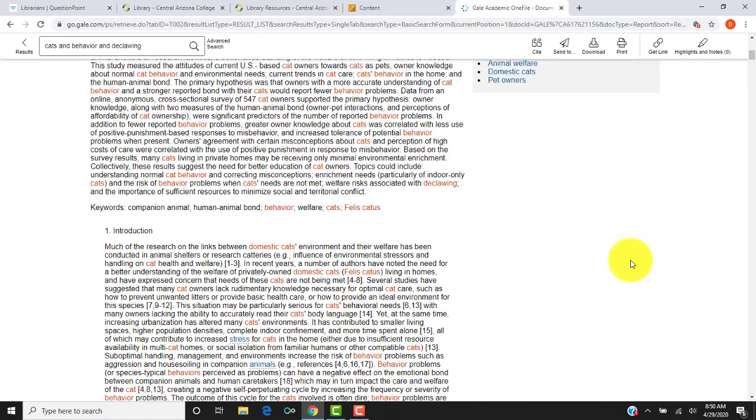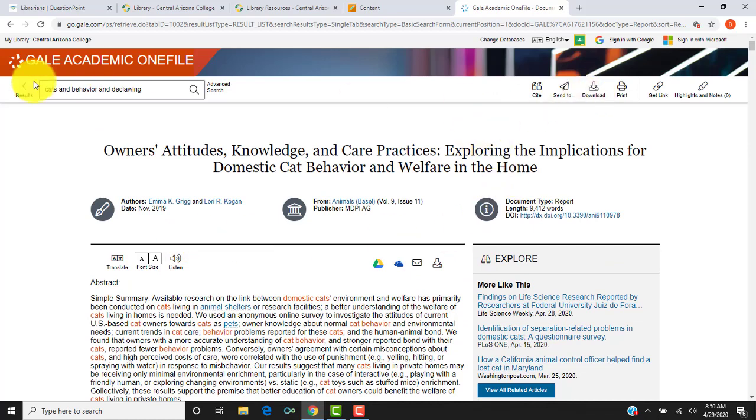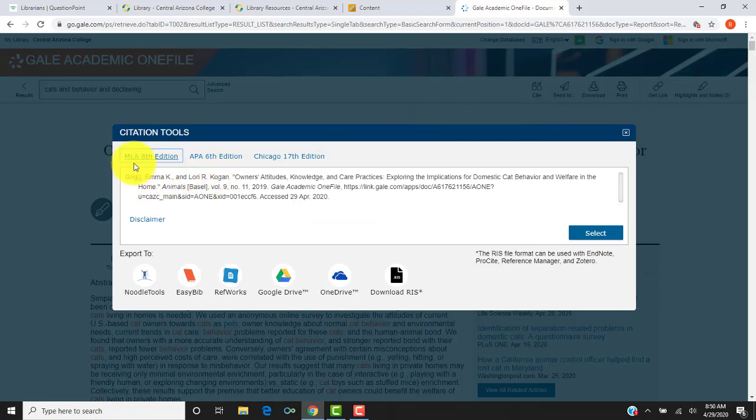And then if you like this one, you can look at related articles. And you can also look at different subjects if you don't like this subject. Up here at the top is your toolbar, and you can use these to help yourself whenever you are reading the article or you're wanting to cite it or anything like that. The citation tool is really nice. You can cite it with MLA, the older version of APA or Chicago, and you just click that and copy and paste it.